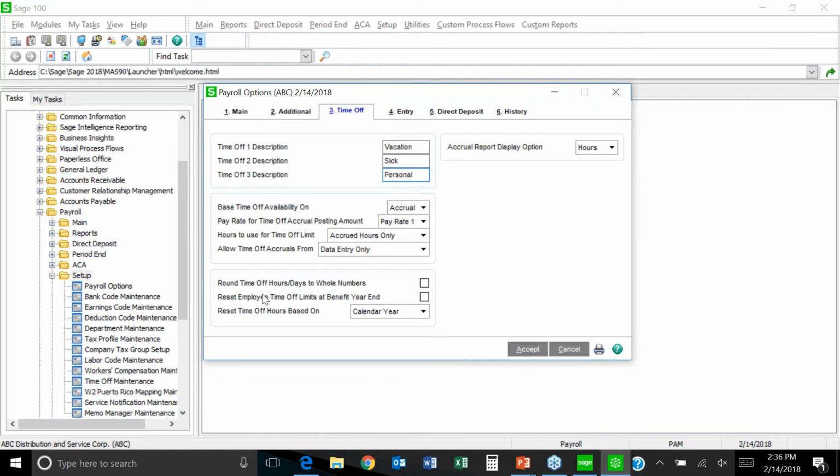The other thing that you can do is you can reset time off hours, and they've added anniversary date to that option.